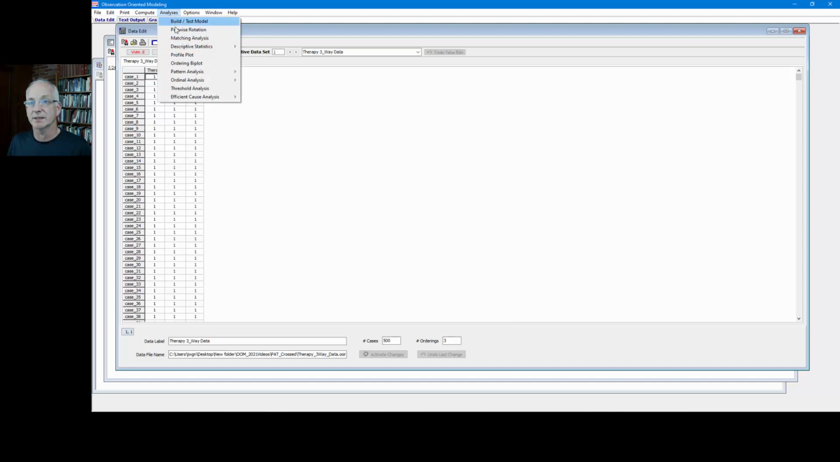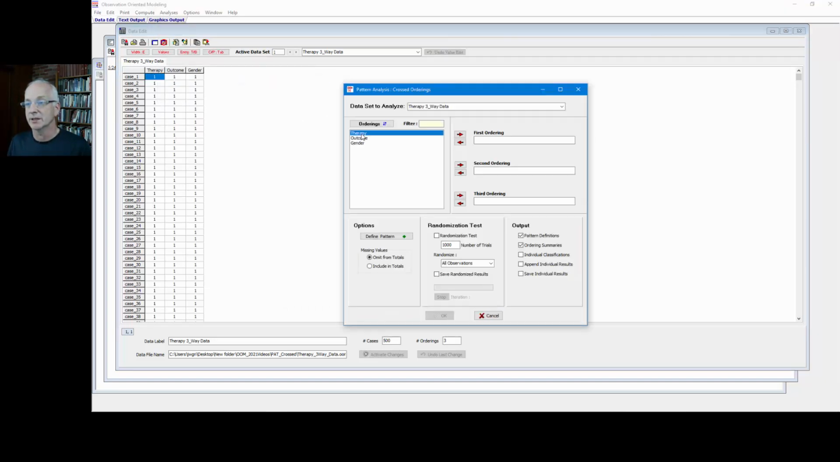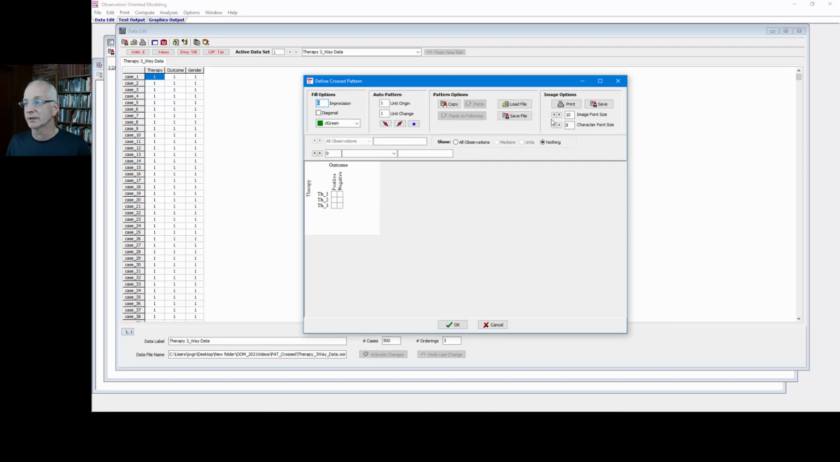So we'll select analyses here and the pattern analysis, and we're going to cross the orderings. Just double click here, move therapy over. I could select the variable or ordering rather and move it over. So I've got this simple pattern comprised of these two orderings. So I'm just going to magnify this so we can see what's going on.